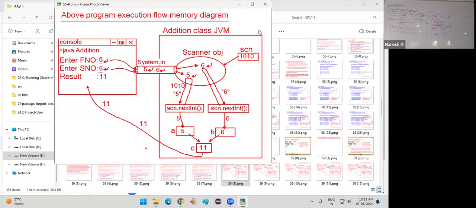Then on this side, the Edition class JVM, an empty box. And connect the console to the Edition class with System.in. Don't create the scanner object. Only System.in. Console, Edition class JVM box, okay? And create a connection between the console and System.in. Don't write the scanner object. The scanner object is not yet created.